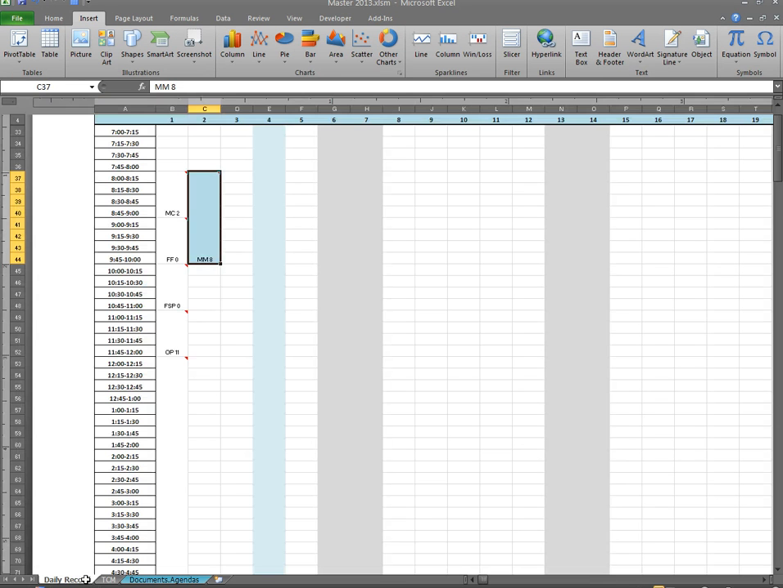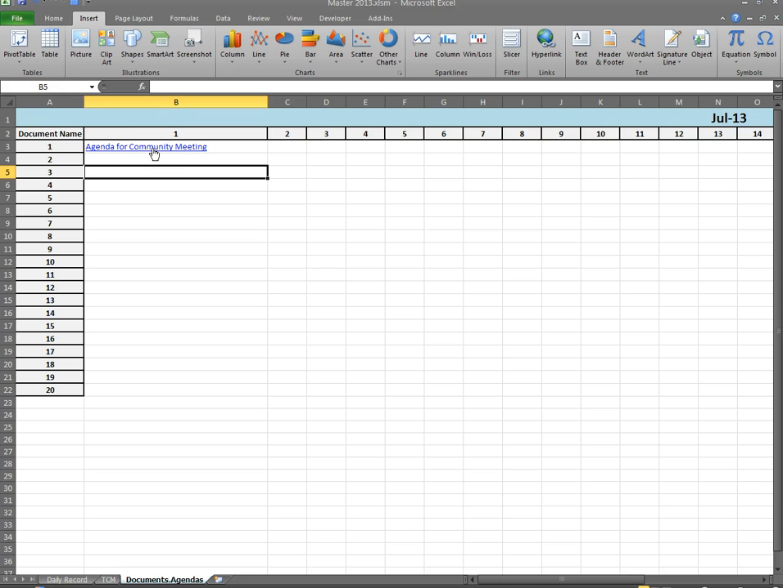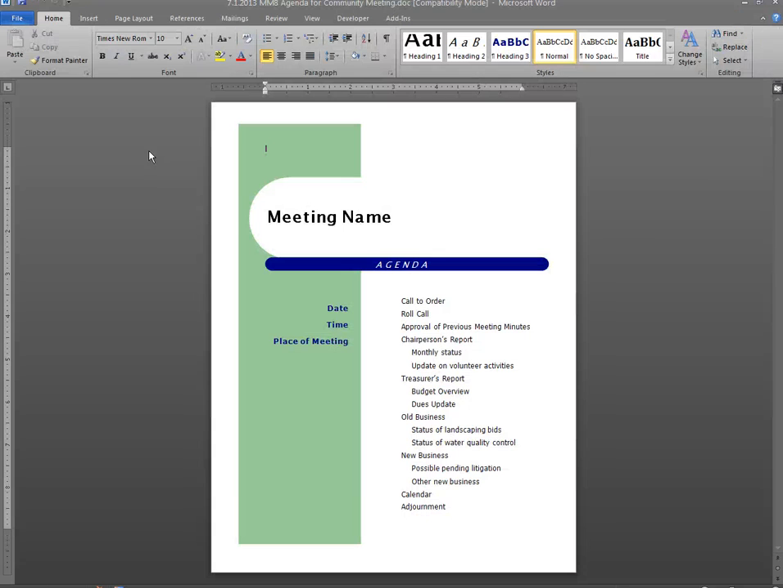So let's say an auditor were on the daily record tab, they're like, I want to know more about, why is this blue? They go to documents and agenda, and they find out that there was an agenda for that community meeting. All they would have to do is then click, if they were on our server, of course, and your agenda would pop up.